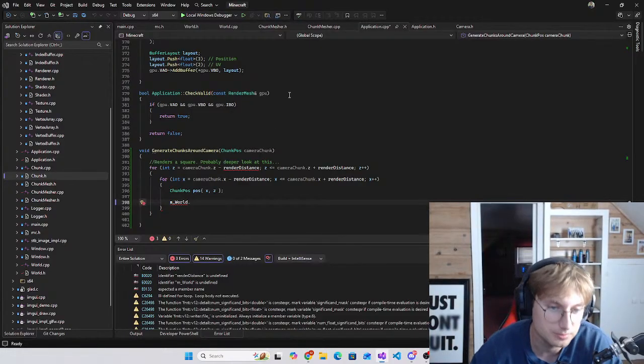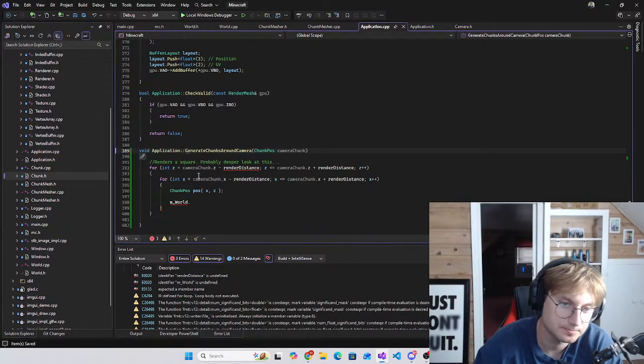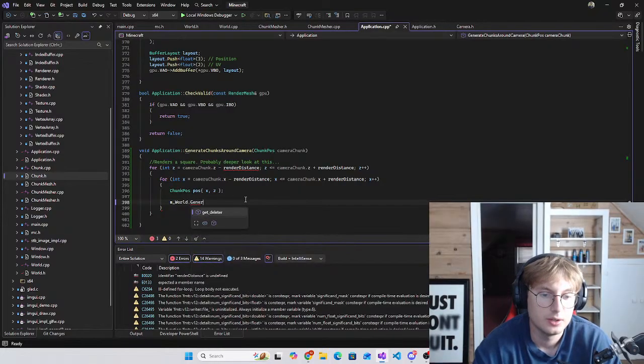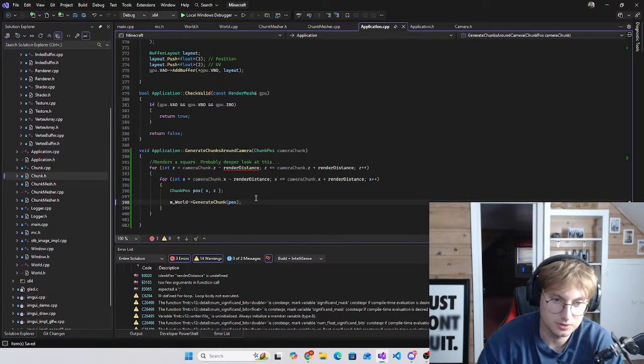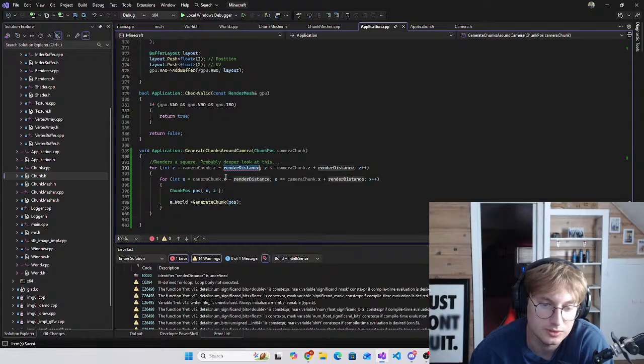Oh, I'm stupid. This method doesn't belong to application, that's why. Okay, m underscore world dot. This is a pointer. We need to generate the chunk. What does that pass in? A position. Let's give it the position. Perfect. So now we got a method that generates the chunks around the camera, right? We still need to pass in the render distance here.